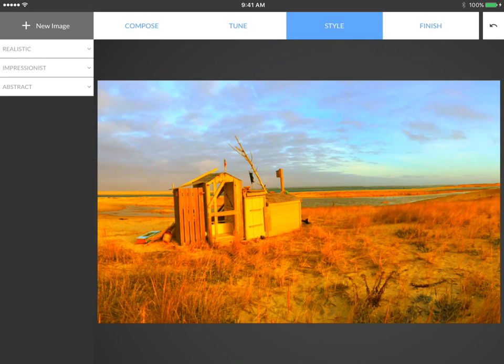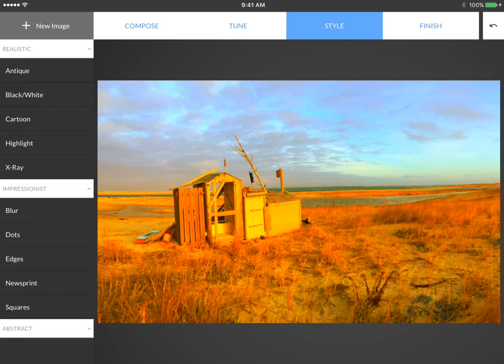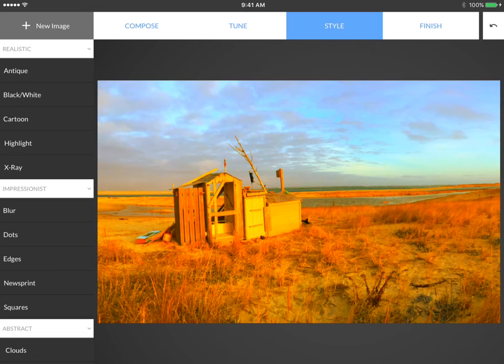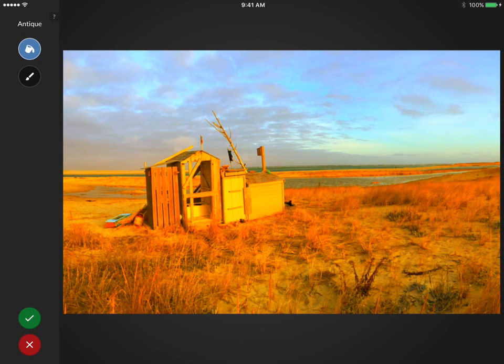Now I'll move into the style area, and you'll see there are 3 categories of styles: realistic styles, impressionist styles, and abstract styles. And this is just an accordion that I can open or close to view each set of different options. So I'll start under realistic, and I'll start by pressing on the antique style.